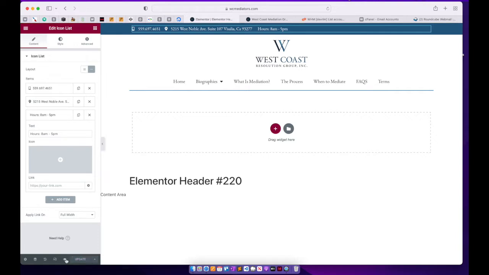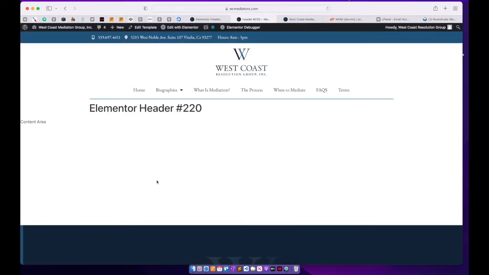And we could go ahead and view our change by clicking this icon right next to update. Preview. There you go. Have the hours 8 a.m. to 5 p.m. Obviously we don't want that, so let me go ahead and remove that.